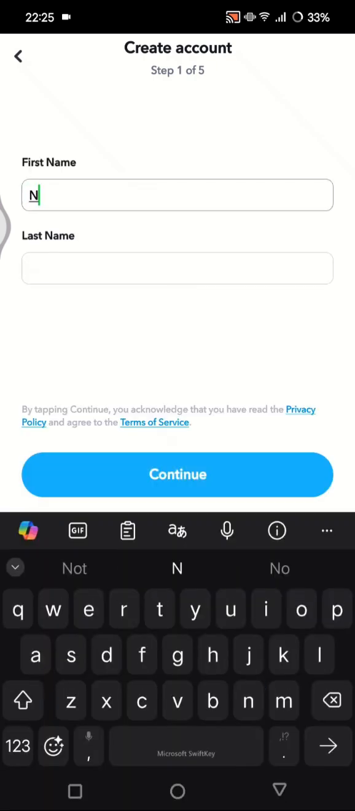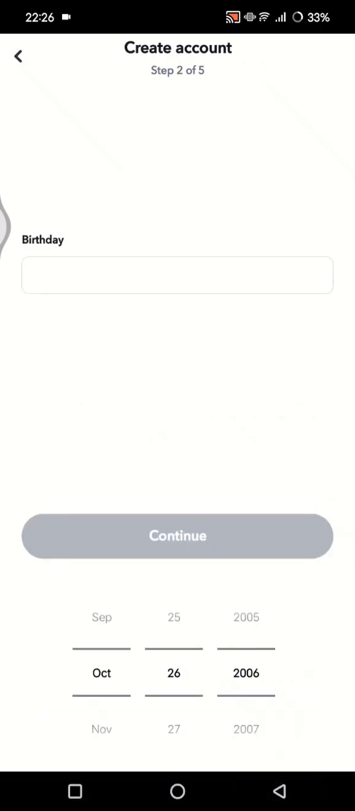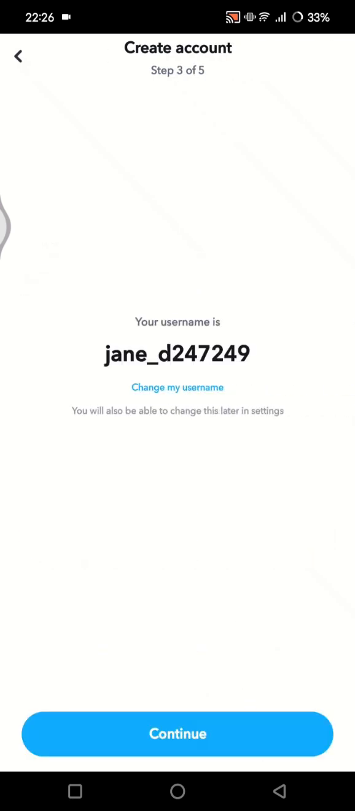You can add your name in here. For example, I'm going to just go with Jen Do. You can tap on continue. Now you can insert your birth date. For example, I'm going to just go with this. Now you can tap on continue, and here the username will automatically be created.